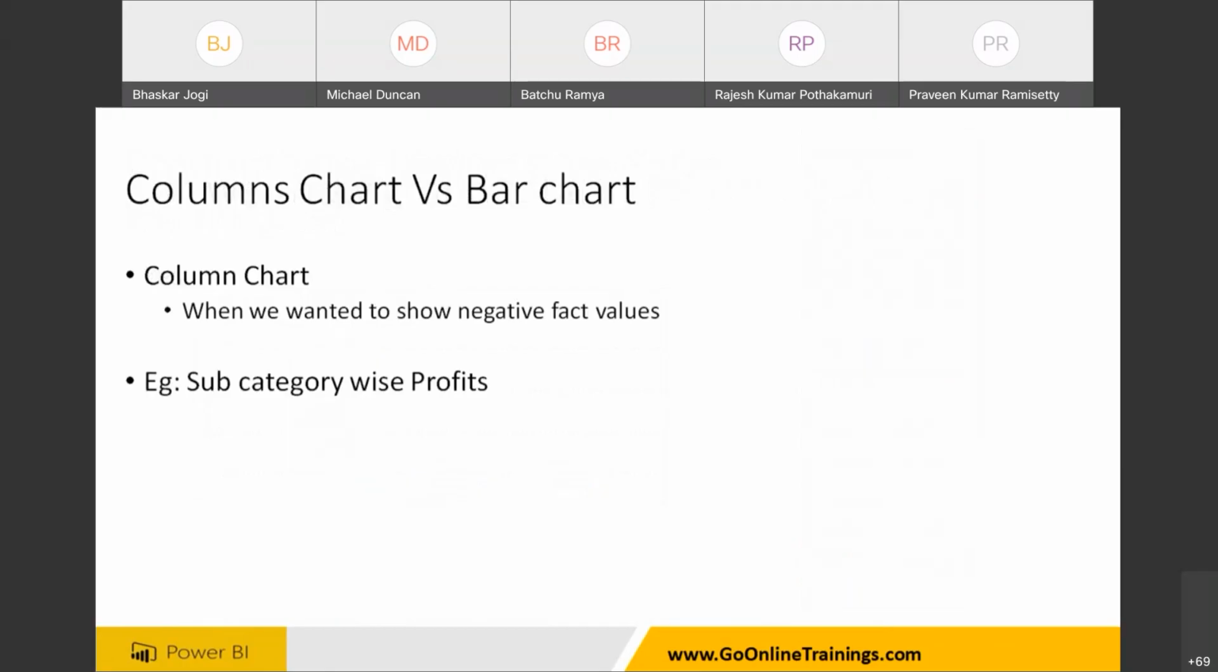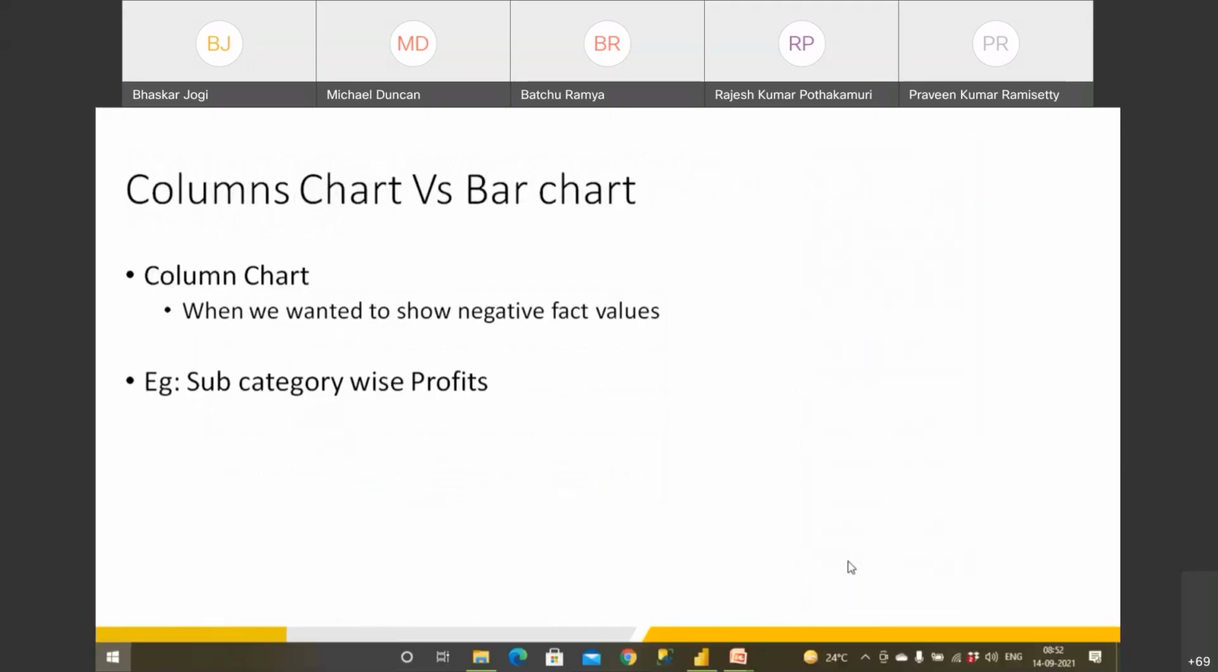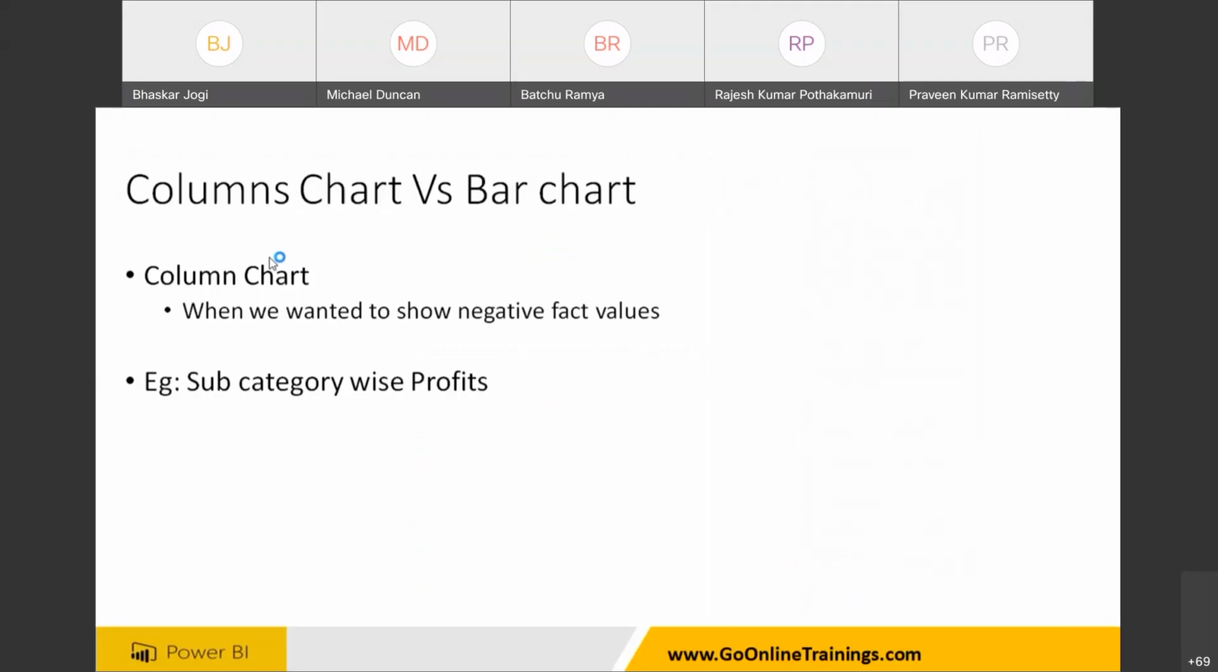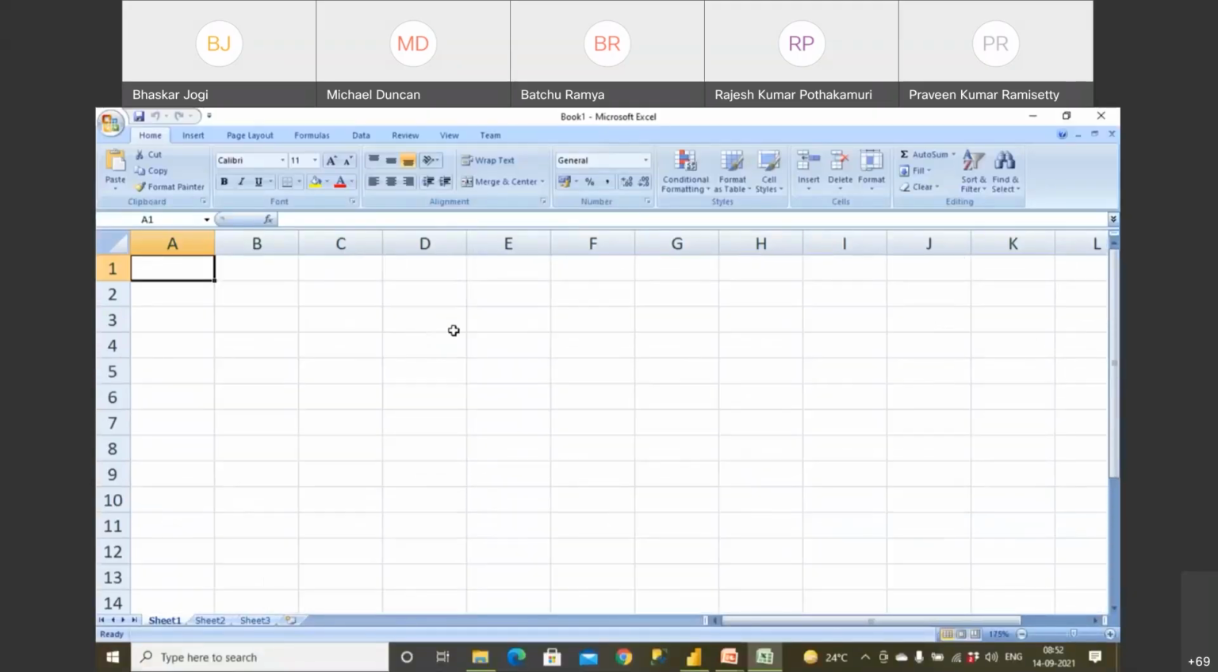Column chart versus bar. One more question people may ask you. When we wanted to show negative fact values data, column chart is always good. For example, I have some data like this. I don't have data, but if you have some data, pen is the sales is 1,000. The profit is, let us say, we got minus 100.